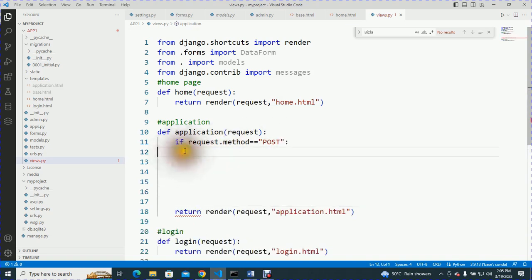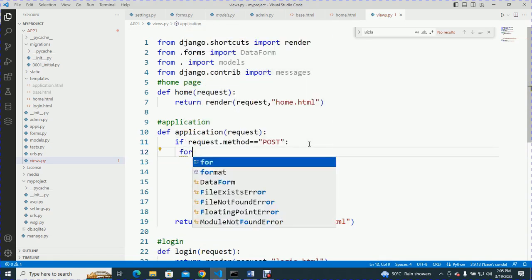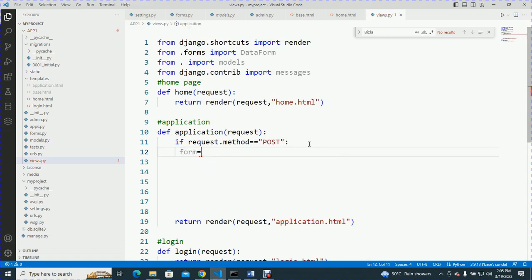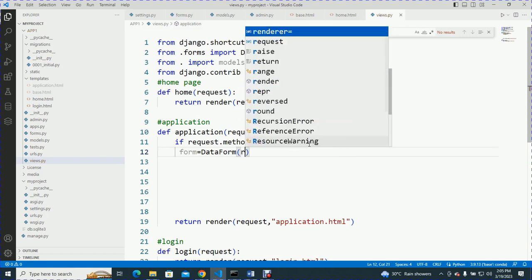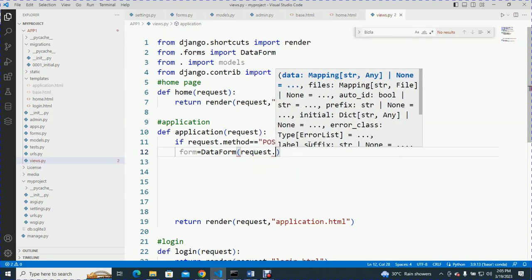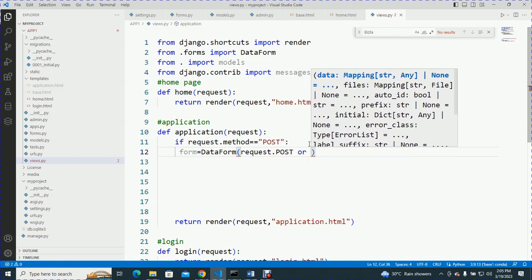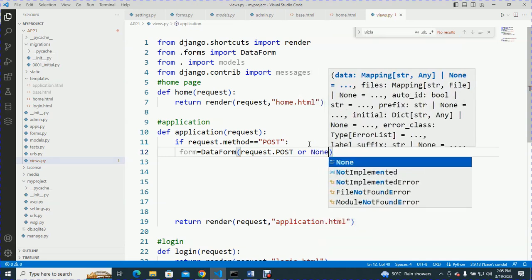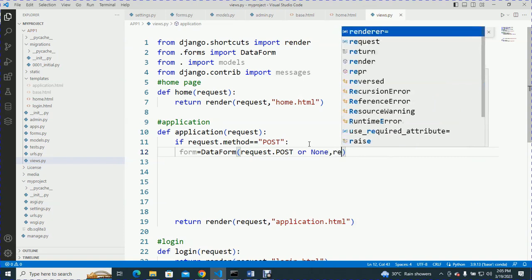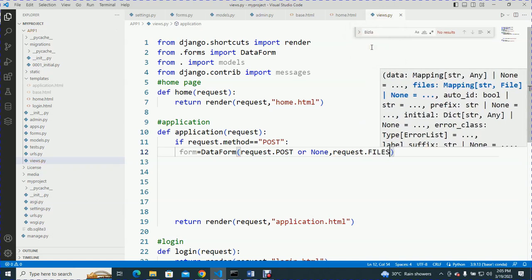Okay, so now we're creating object of form. So okay, so tunaingia ndani kidogo hapa, so just write form equal to data form. Okay, this data form. Okay, so kwenye bracket. Okay, so we pass the request dot, okay, now choose method post, or none. Again, a request files, just request files. Okay, so the files.